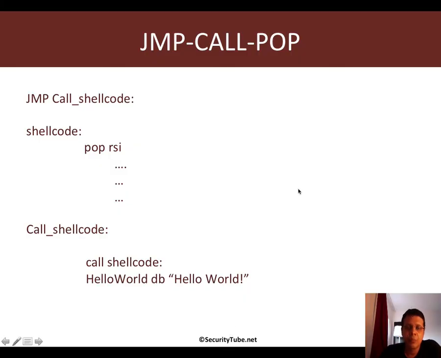And this is where the jump call pop technique comes in. The order is really, we have a jump which goes to the label call_shellcode, which is in here. At this location, we have a call instruction which calls shellcode, which is back up there. But remind yourself what call does. Call pushes the address of the next instruction on the stack. In this case, the next instruction is nothing but the address of the hello world string in memory, and that is what gets pushed on the stack.